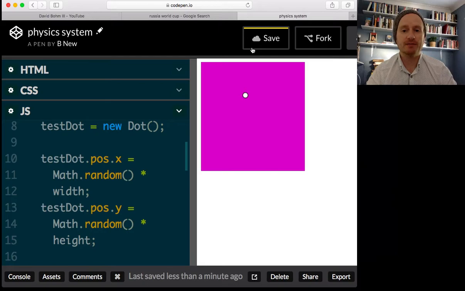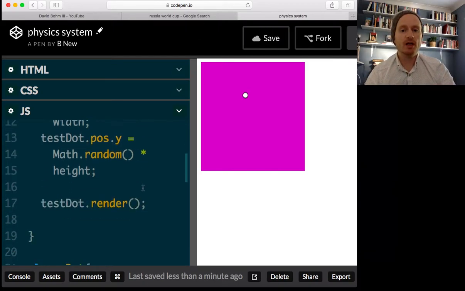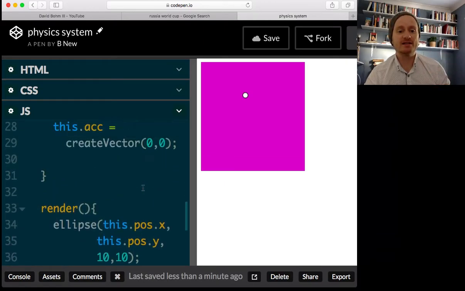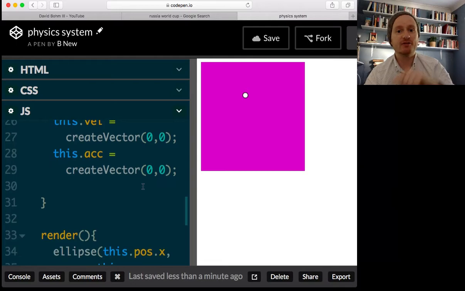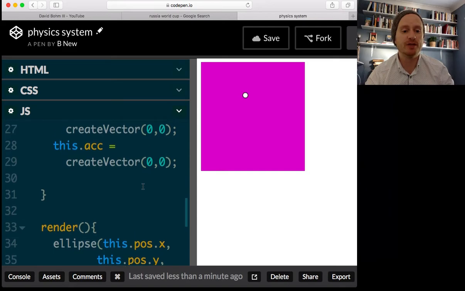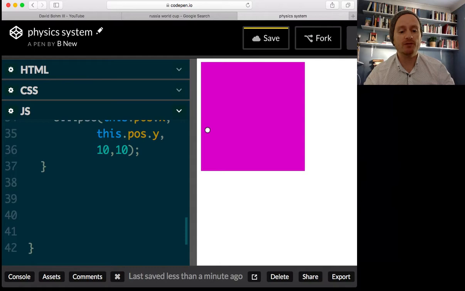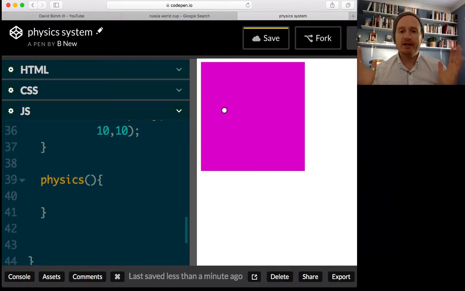Brilliant, simple as that. So what we also want to do is do the physics that I was describing before. So adding acceleration to the velocity and then velocity to the position. And then we want that to happen every frame. So we're going to also need a simulation loop. So underneath my render function, I'm going to call it physics. There we go. Physics.